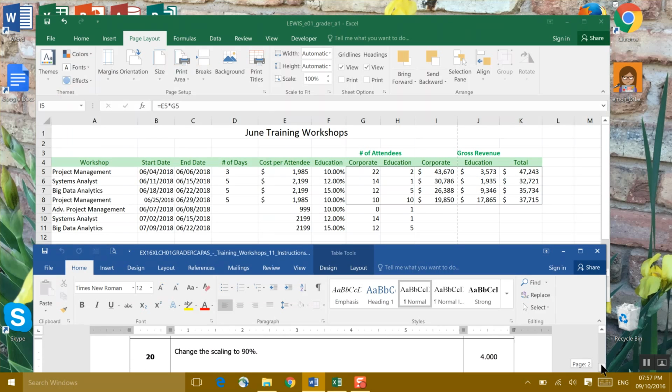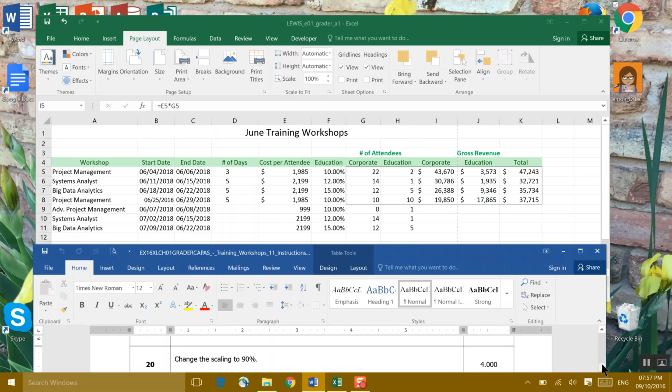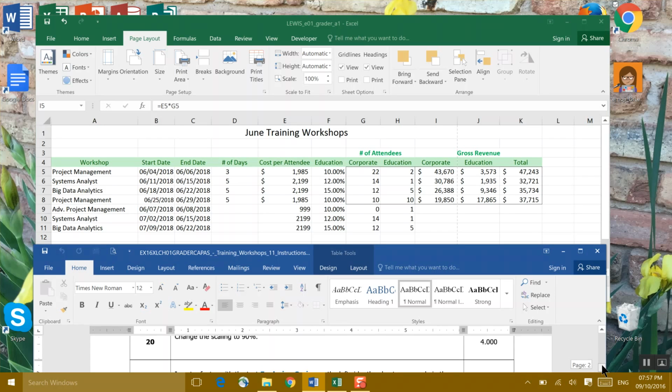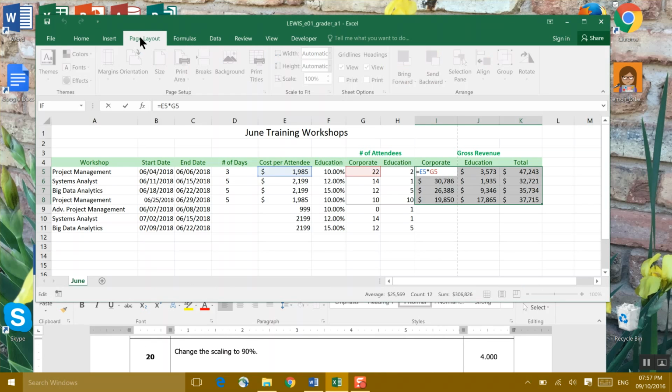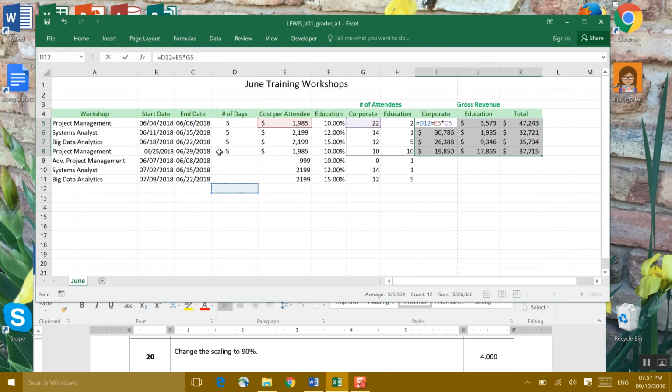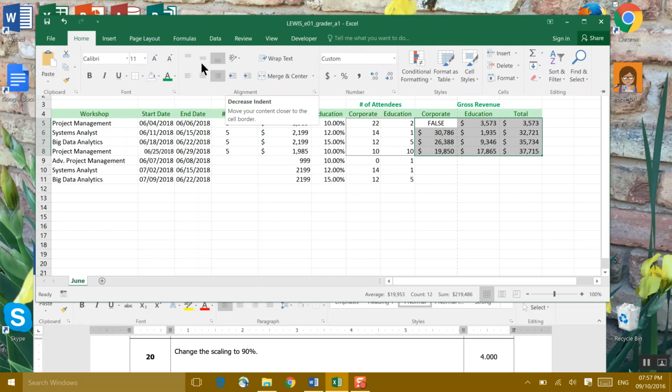Change the scaling to 90%. So we don't want it at 100%. We want it at 90%. And if you'll look right here, we're still on page layout, okay? I'm sorry, we're still on page layout, so we're going to come right over here.